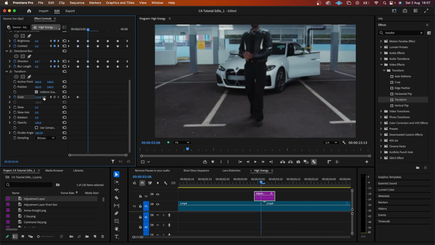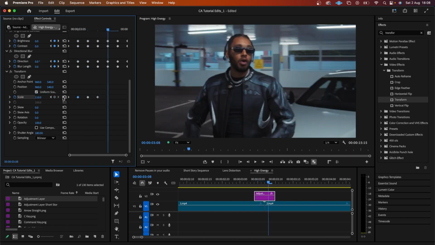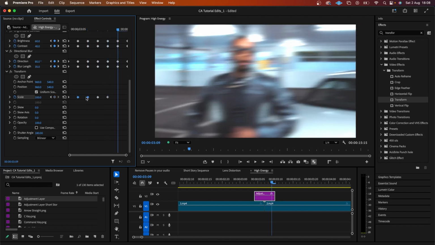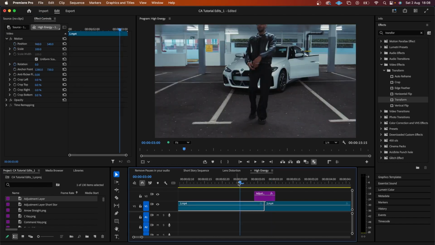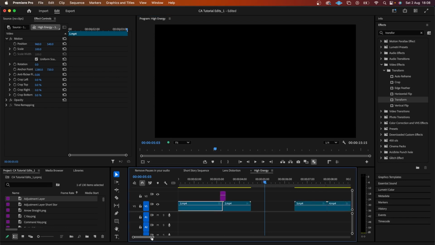I'm going to go back and reset it, and do the same thing following the same pattern. So 110, 0, 110, 0. Alright guys, and yeah, this is how you do the flicker effect. Let's have a look. There you go, looks clean, right? Now I'm going to show you the next one.